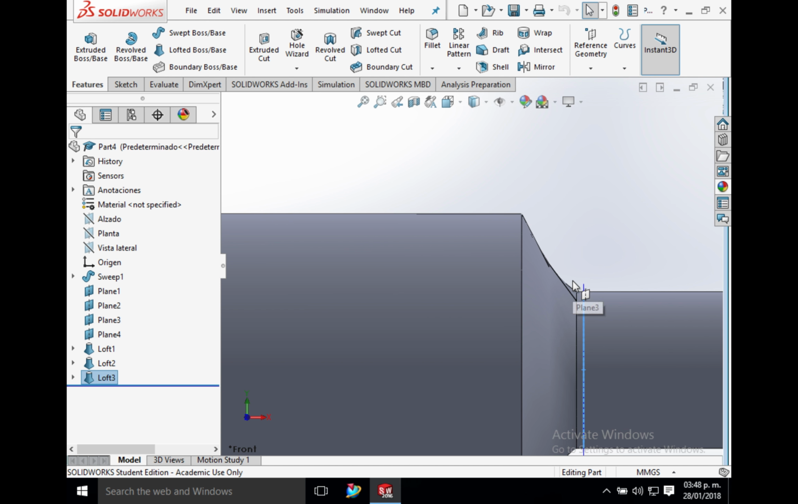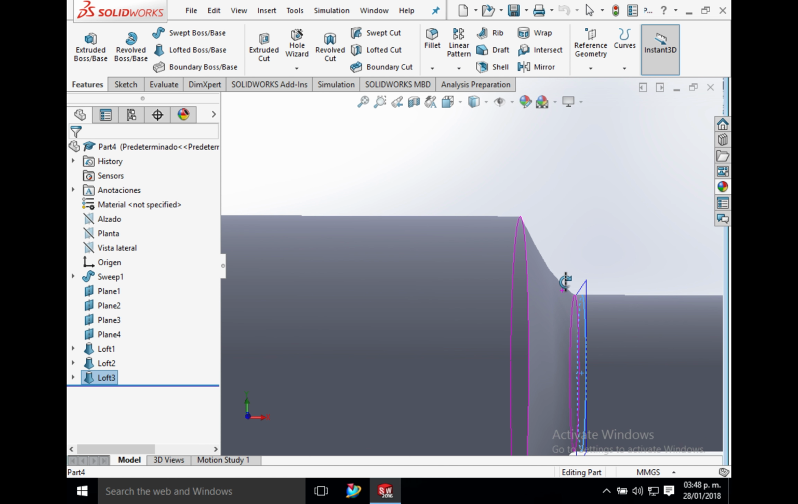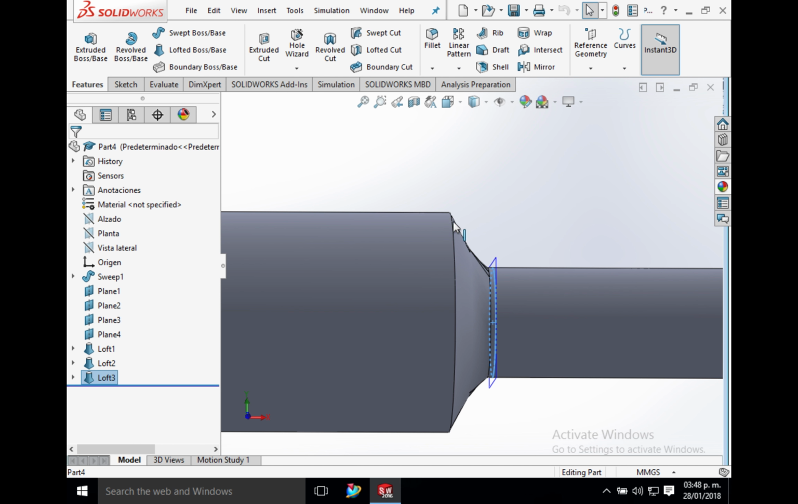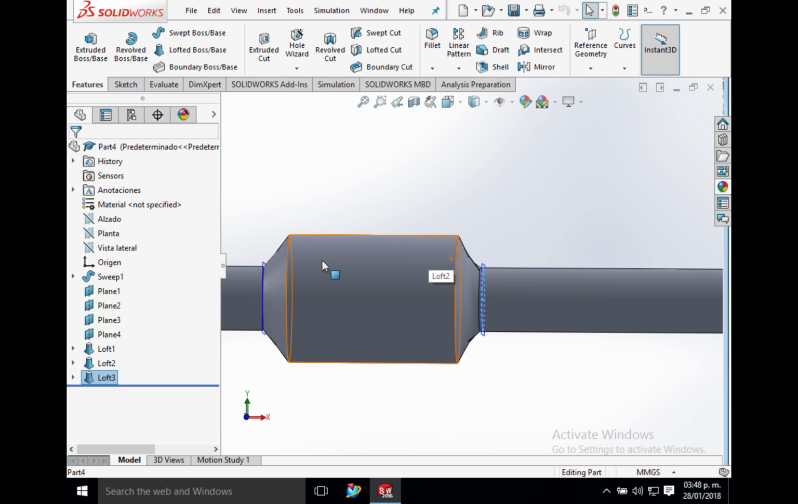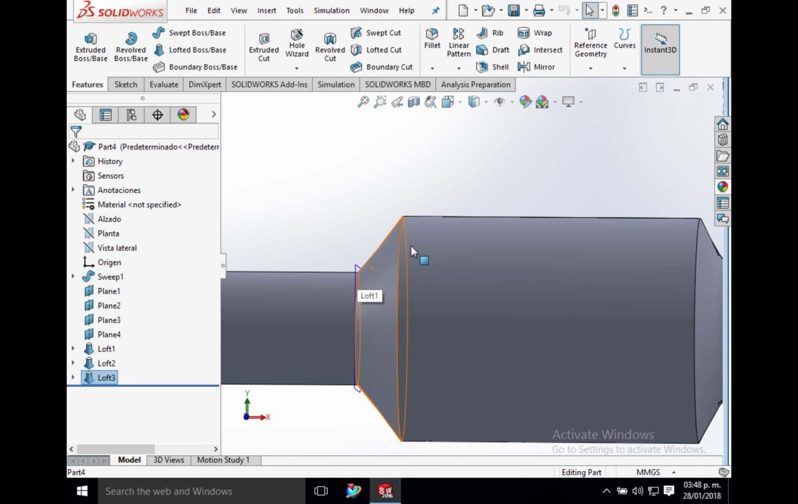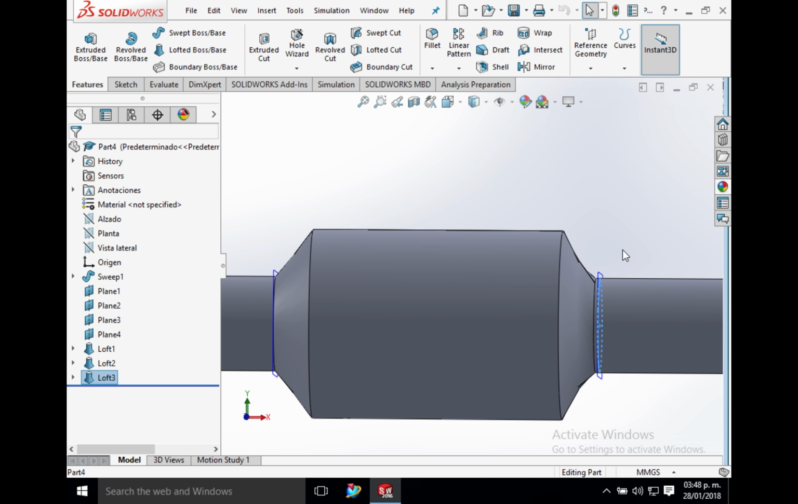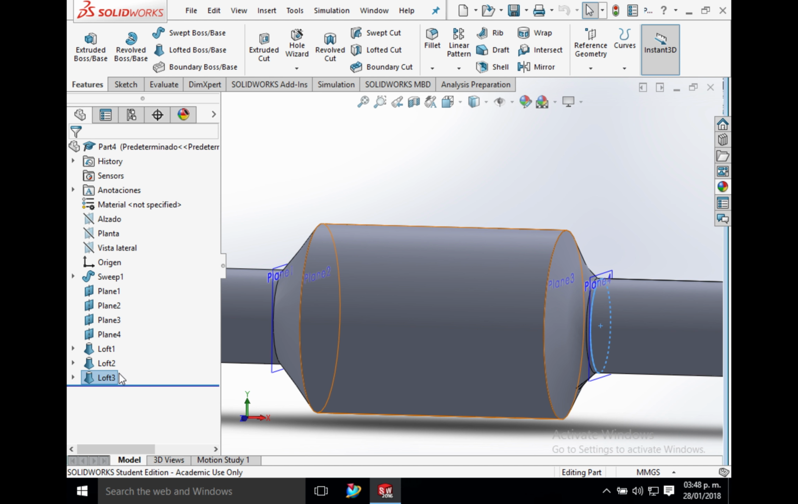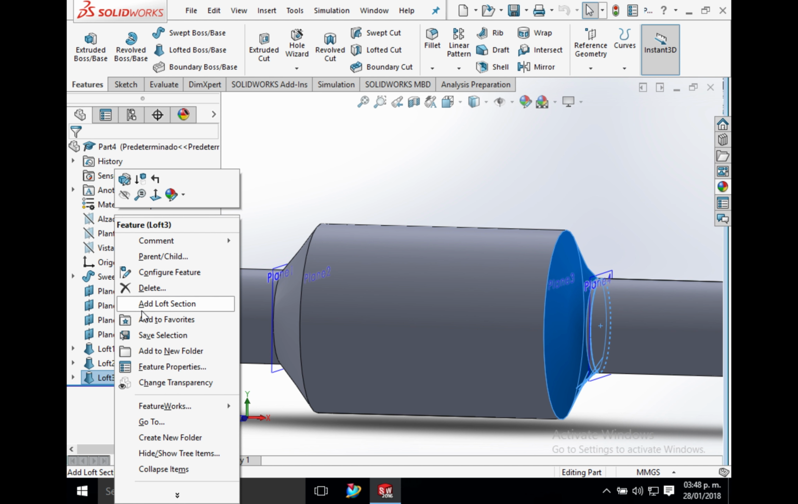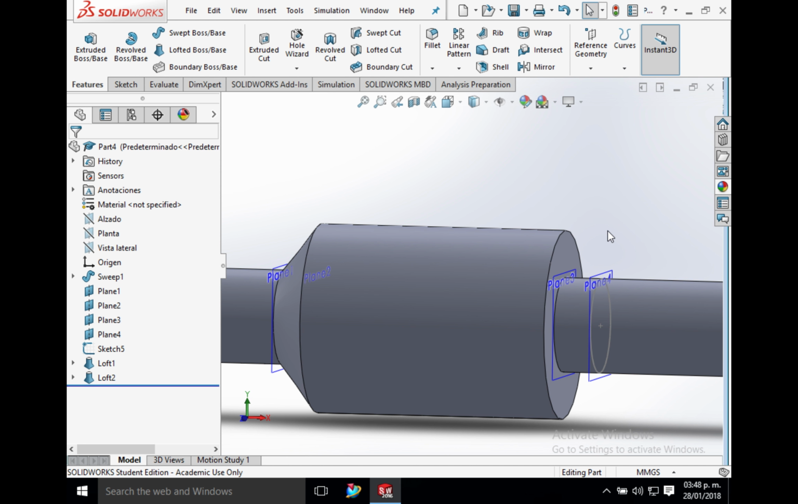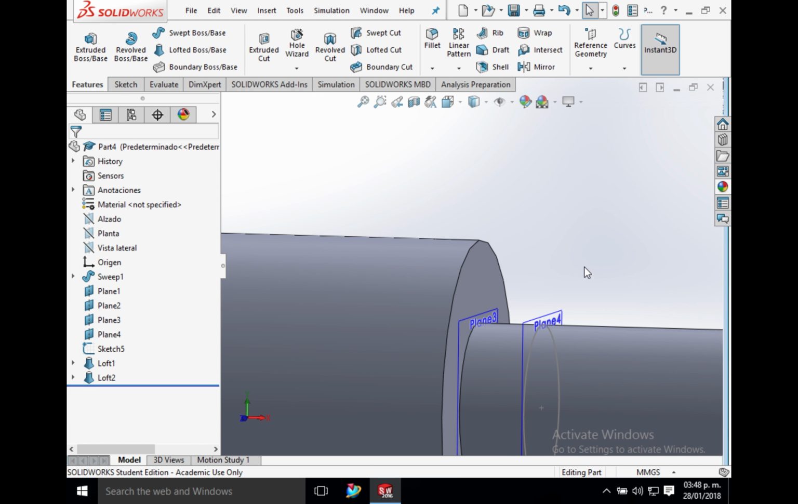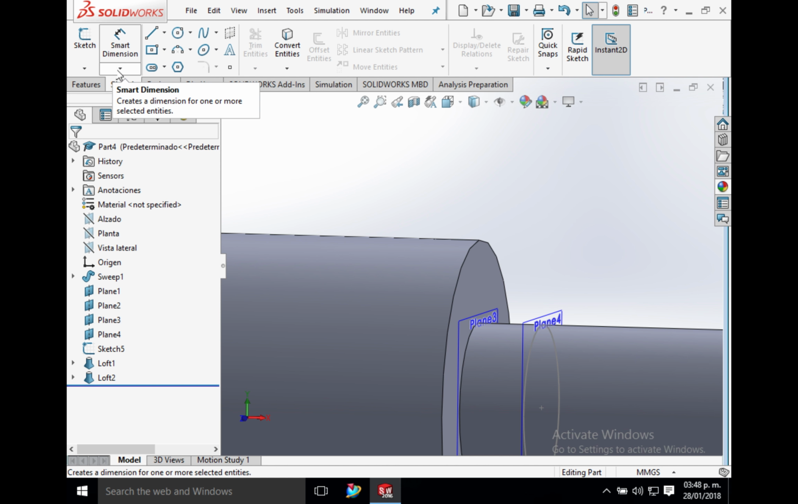But here you see it's different, like it did some kind of curved part, and we want it to be the same as this one. So to fix this, we're gonna go here, right click, delete. Then we're gonna go to sketch, click here, and 3D sketch.